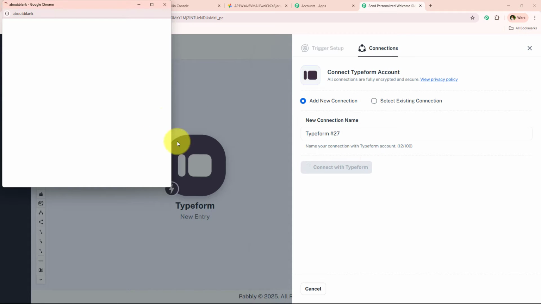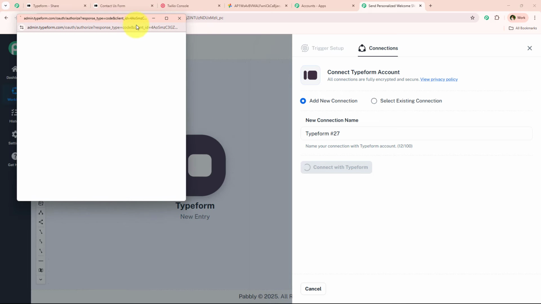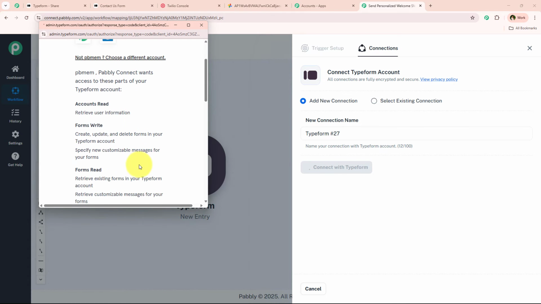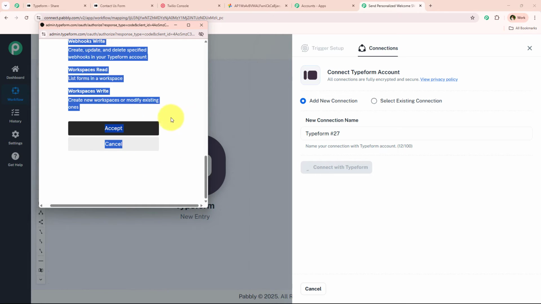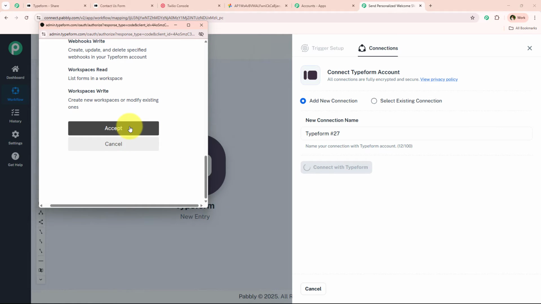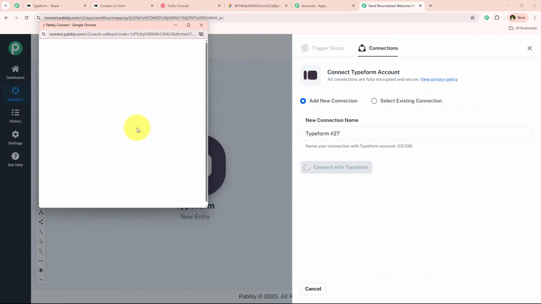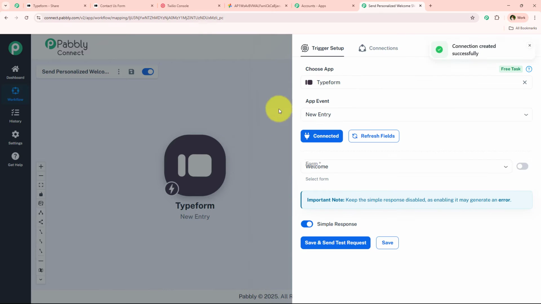Now in order to connect this Typeform, I'm just going to go towards this add a new connection and then connect with Typeform. And once I click on this connect with Typeform, now Pabbly is going to ask me for some permissions. So I'm simply going to click on this accept and give Pabbly all the permissions it is asking for, because my data is secure with Pabbly. You can also click on this accept. Pabbly is safe. And once you click on this accept, with this we have successfully created a connection between our Typeform and our Pabbly Connect's workflow.